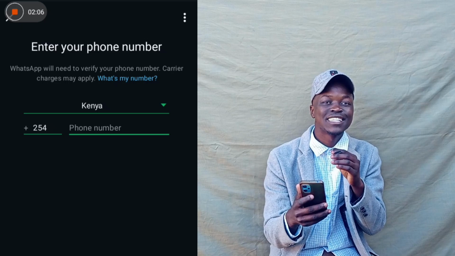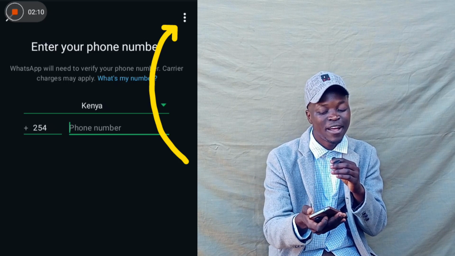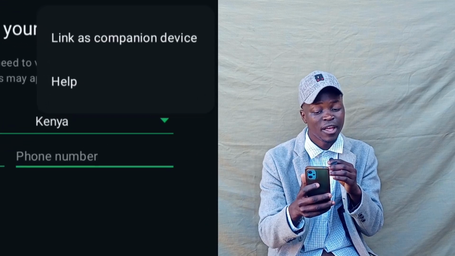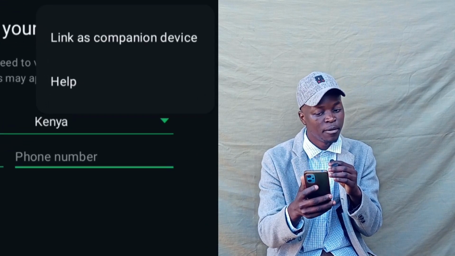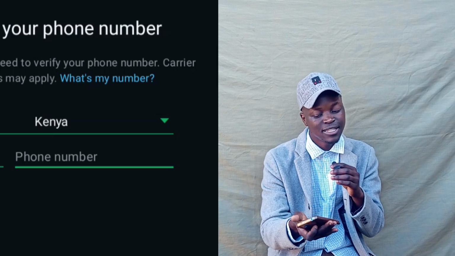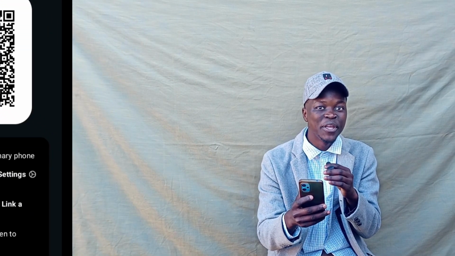Now my dear friend, in this case, don't enter any phone number, but instead tap the three dots at the far end. Immediately you tap the three dots at the far end, you'll see something like link as companion device and help. From that side you just link it as a companion. Now my dear friend, a QR code will be displayed.